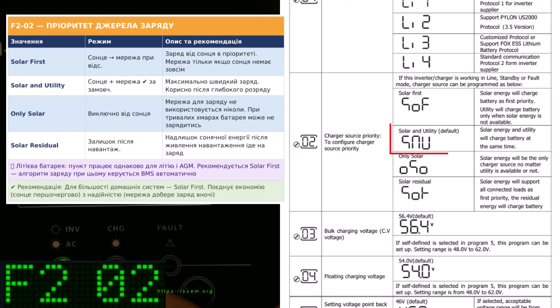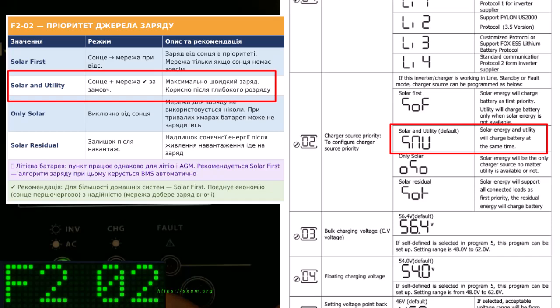Option 2, Solar and Utility. From solar and grid simultaneously. Maximum charging speed, useful when you need to charge the battery as quickly as possible after a deep discharge. This is the default value.